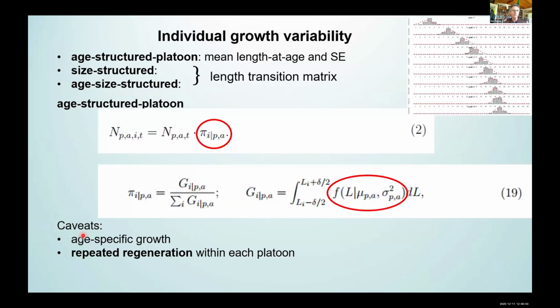So yeah, starting off with individual growth variability, and I'm just going to repeat a couple of things which Andre outlined. With the age-structured platoon model, the way that individual growth variability is modeled really depends upon the model structure. So for the age-structured platoon model, we have a mean length at age with a variance around it, and that's used to create an age-size distribution in a particular time step.